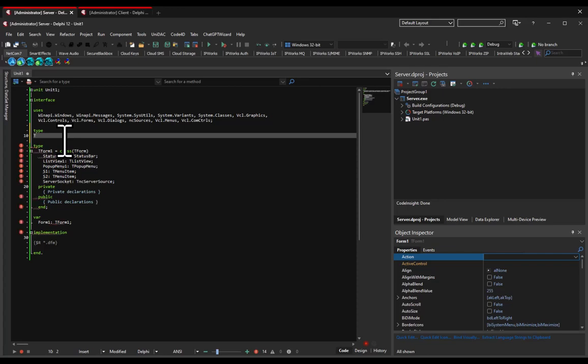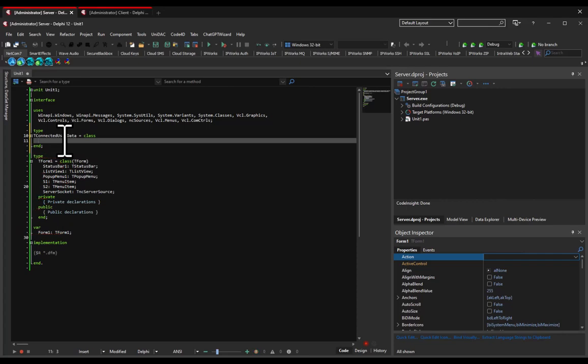I want it to be called TConnectedUserData. We'll just put it like that, okay? Equals a class, like I said. And then we're going to have 2 pieces of information inside of this class. The first is a line, which is a TNCLine.